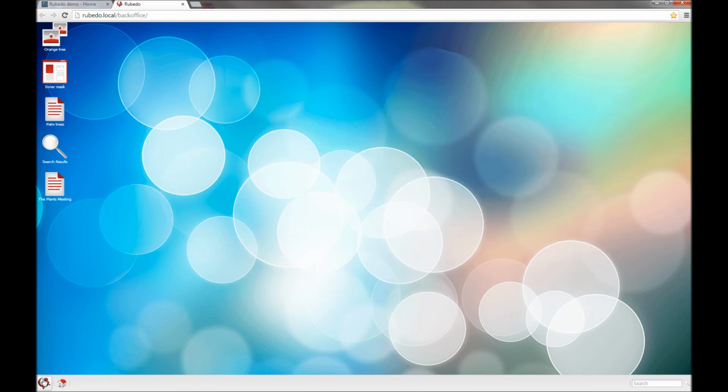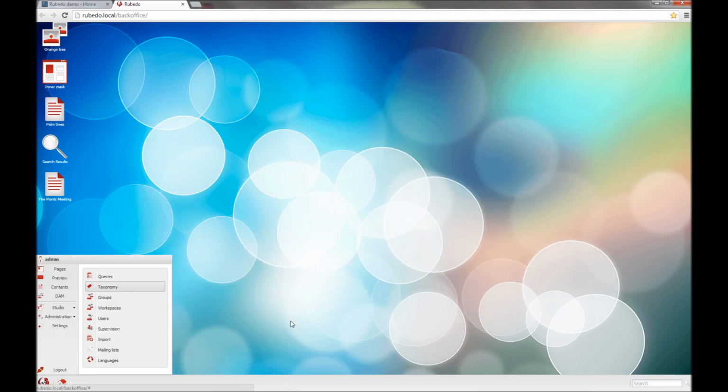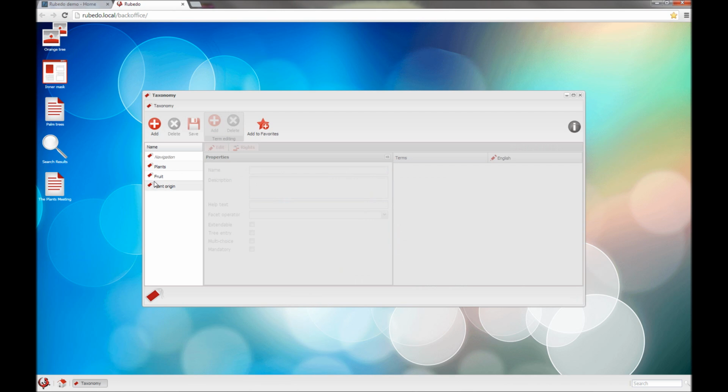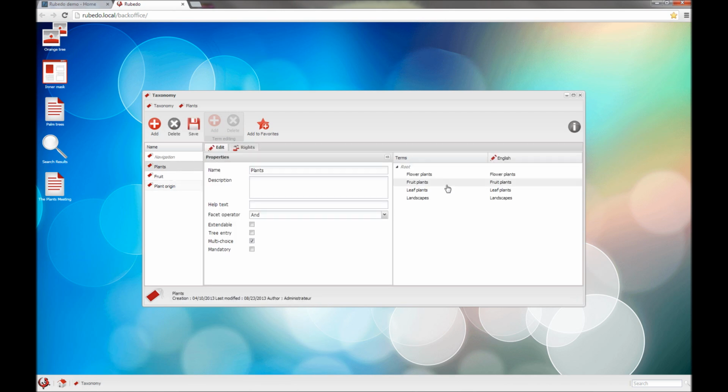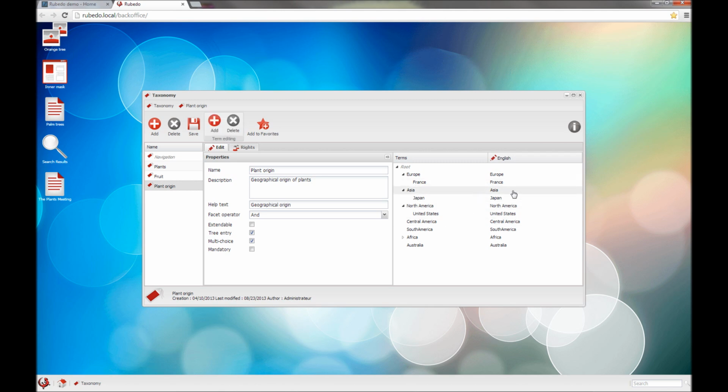So I'm going to show you the taxonomy. Taxonomy is used to create multi-dimensional classification for contents and digital assets in Rubedo. So they're basically arborescent vocabularies which I can edit. I can drag and drop around this tree. I can change their names here, and I can set up other options here like the extendable property, which allows user to enter new terms into the taxonomy, whether this taxonomy should be selected in the content selector as a tree or as a simple autocomplete box, whether we have multi-choice or whether this taxonomy is mandatory.